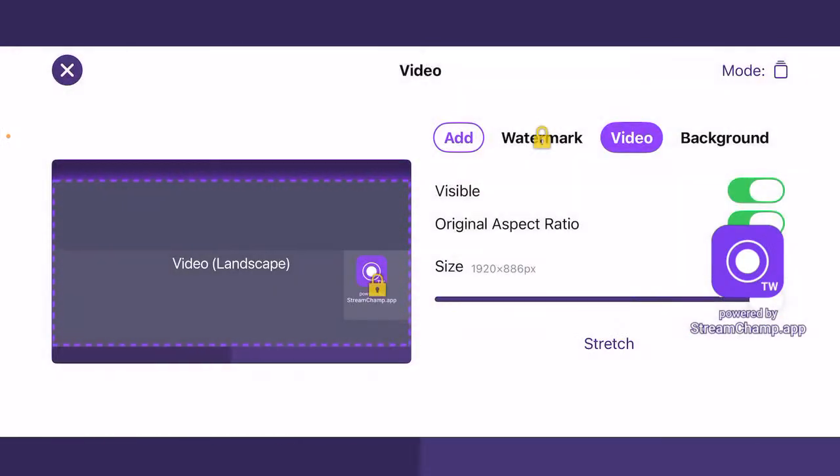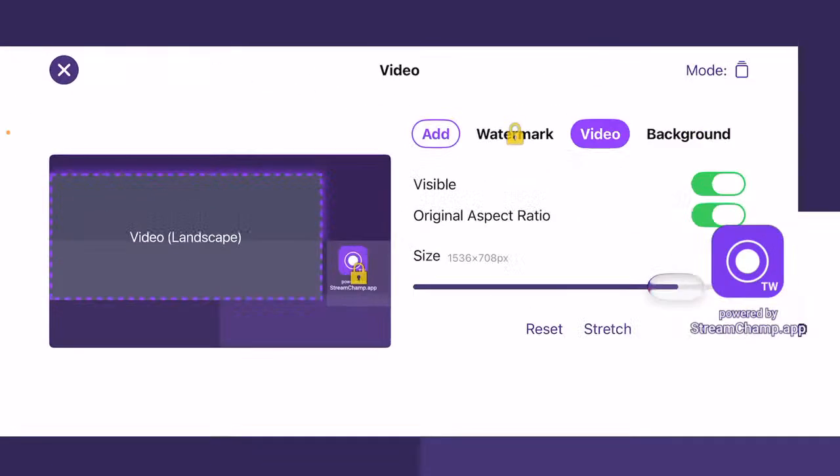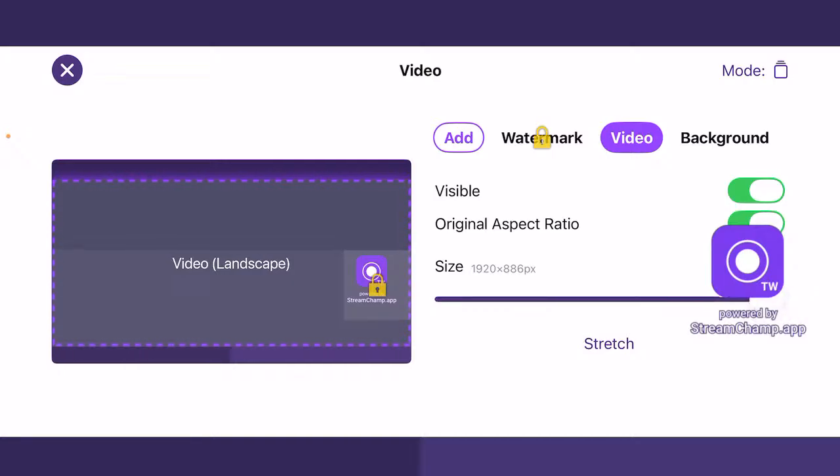The next option is watermark. The watermark option basically describes its premium subscription. So, if you want to purchase it, you can do so.